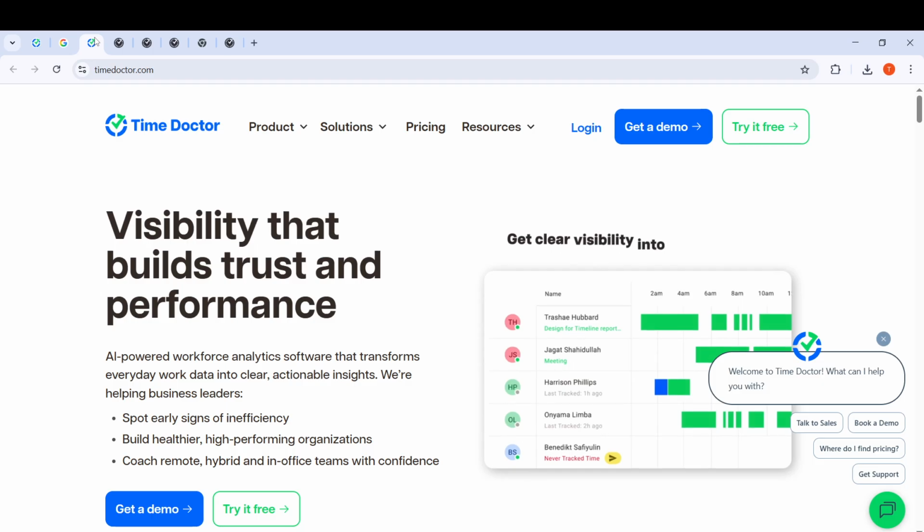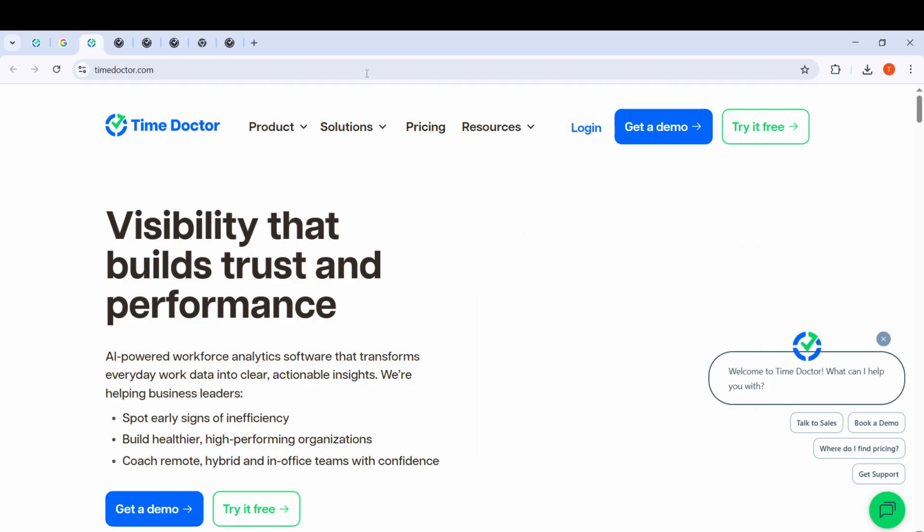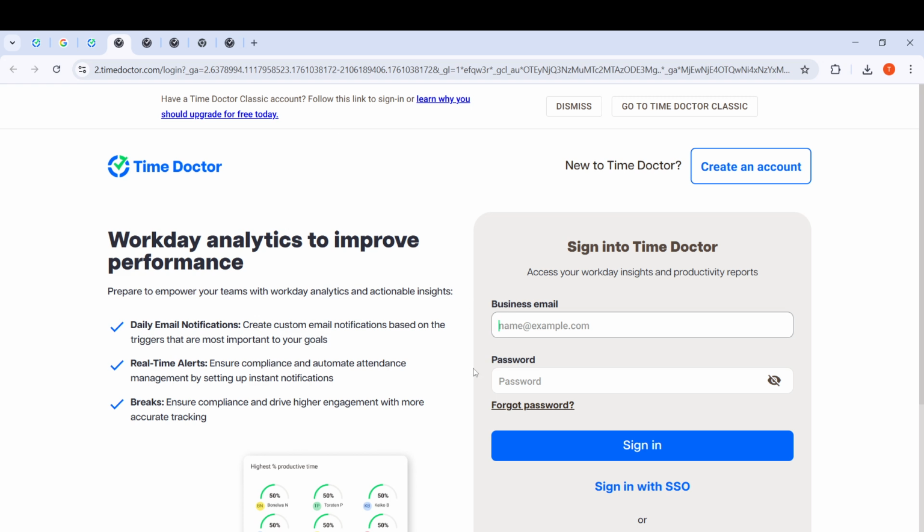Once you're on the Time Doctor homepage, you'll want to log into your account. If you already have your credentials saved, this should be a quick process. Otherwise, just enter your email address and password to access your account.